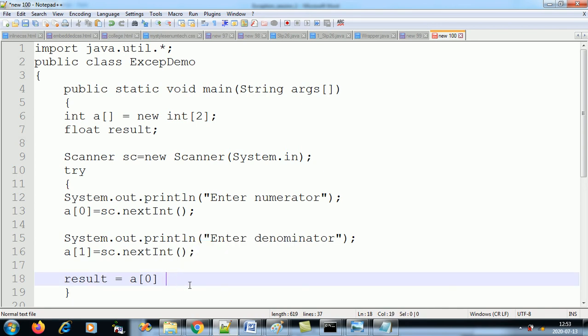A of 0 is a valid index, and a of 2. Now is this a valid index? No. So this should throw an array index out of bounds exception. But now, as I am teaching default exception handling, how many exceptions can occur over here?